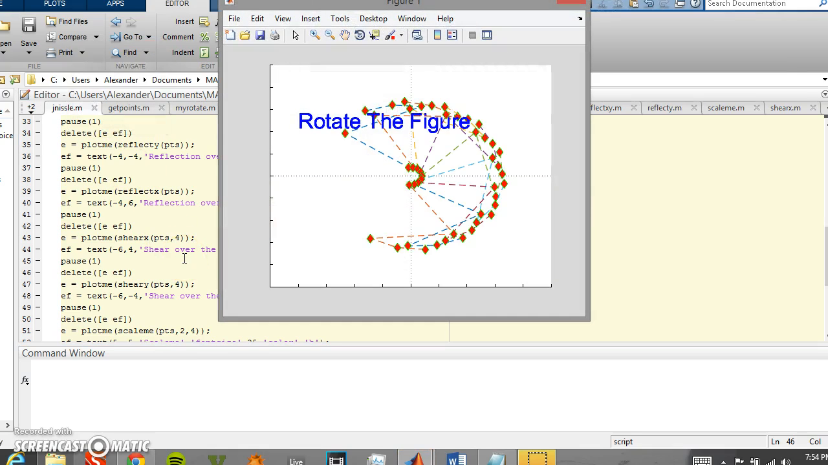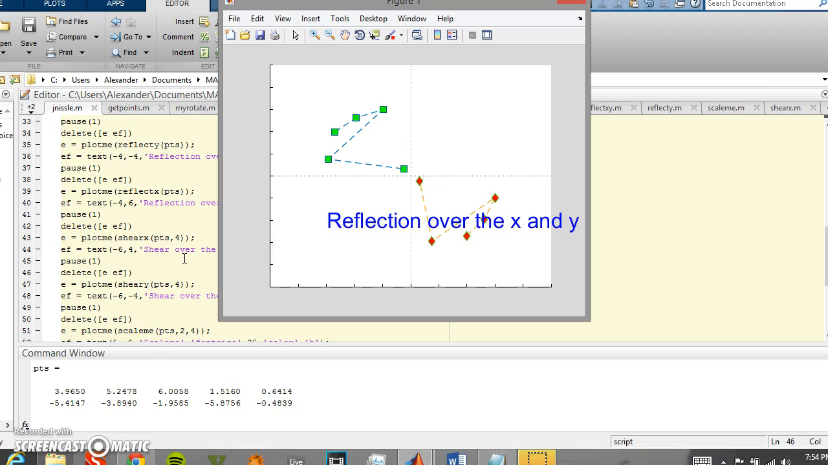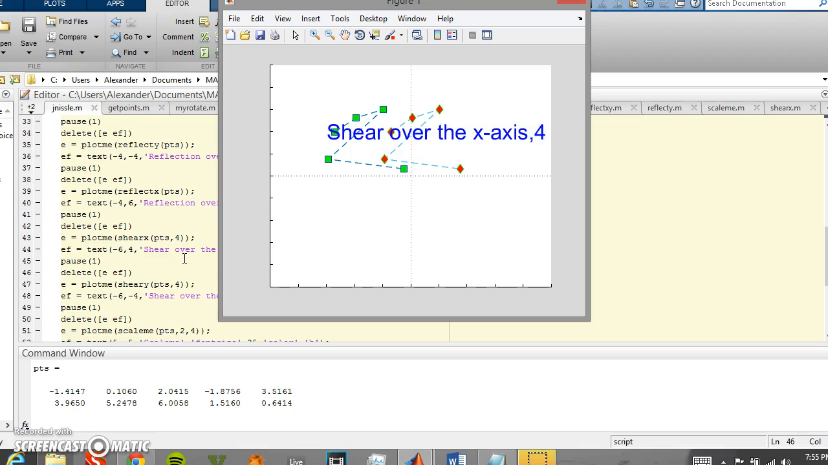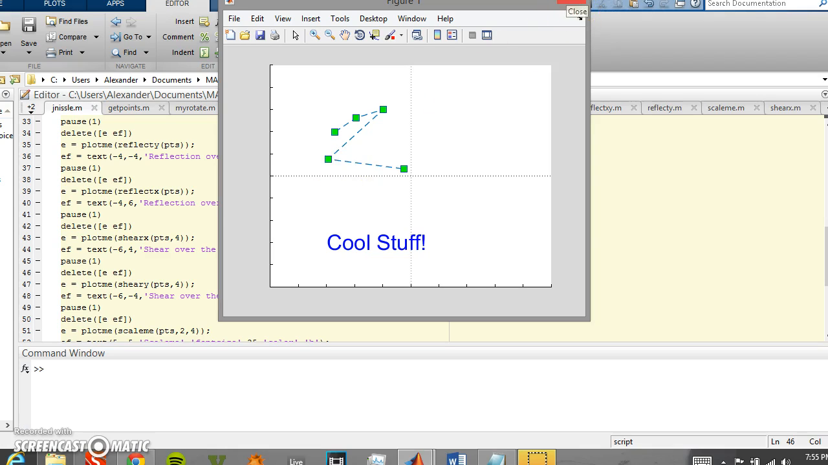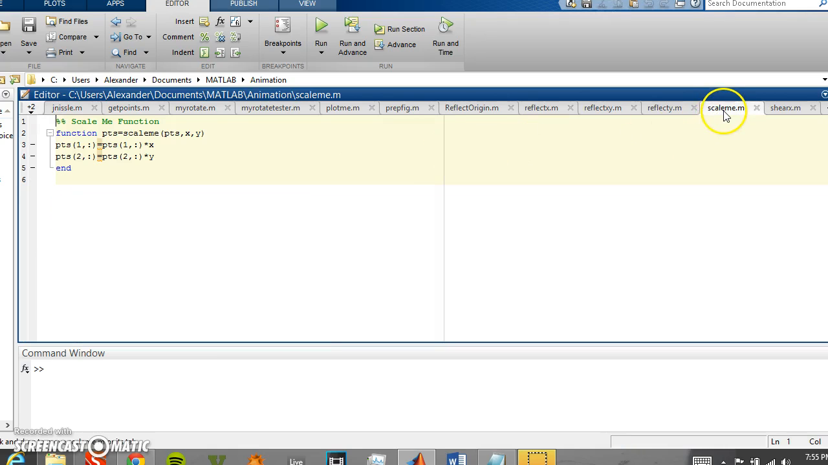Alright, again we have our rotation. Alright, here's shear. Alright, now that's shearing.